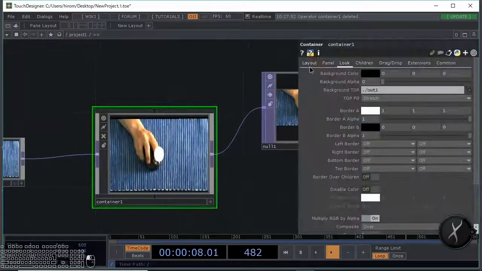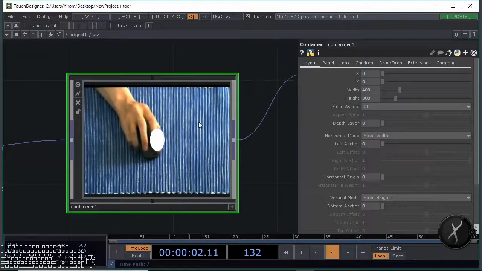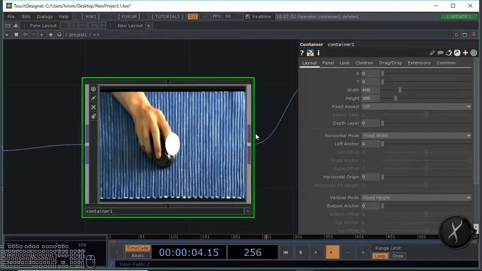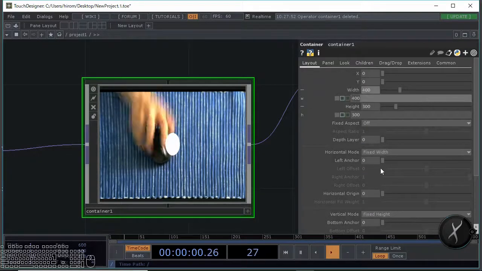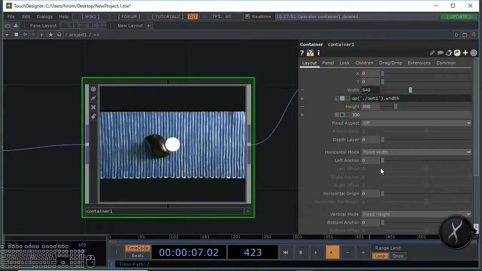After that, we're going to fit the aspect of this view and the operator size too. So let's change the width and the height. Let's change all the operators to quotation mark dot slash out1, that means the inner out1, quotation mark, parenthesis, dot width.